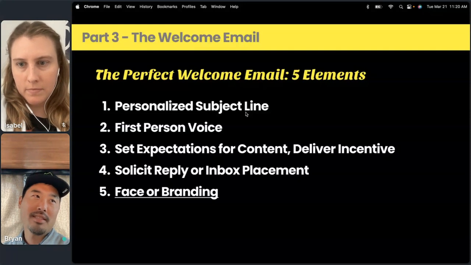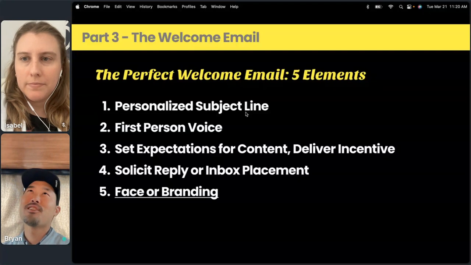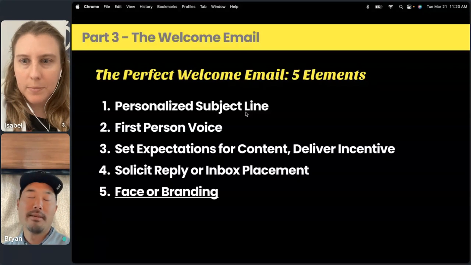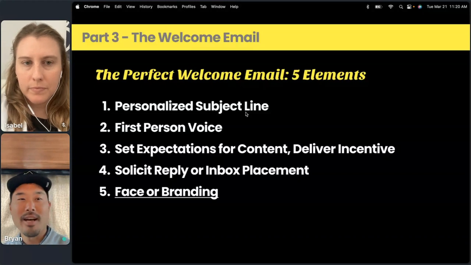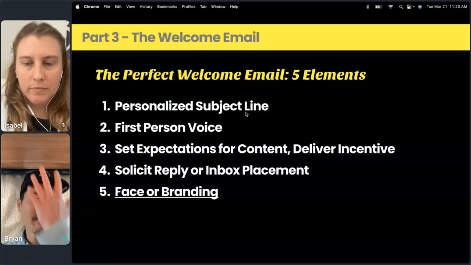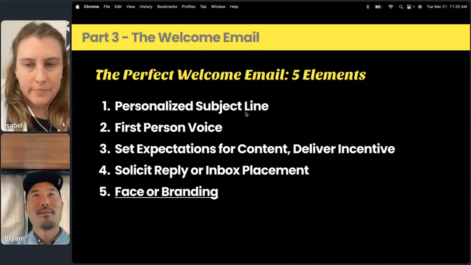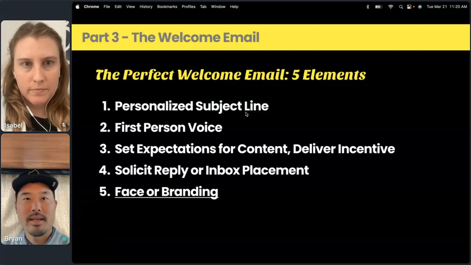And this gets a little bit into dark arts, but there are studies that show just a picture of a pair of eyes looking at you, even through a screen, will cause the person seeing those eyes to follow the instructions that are written there. So if you're asking for a reply and they see your eyes and your face that they recognize looking at them through the email, they're a lot more likely to actually reply or put your email in the better inbox, which you do want to explicitly ask for. Cool, so those are the five elements.